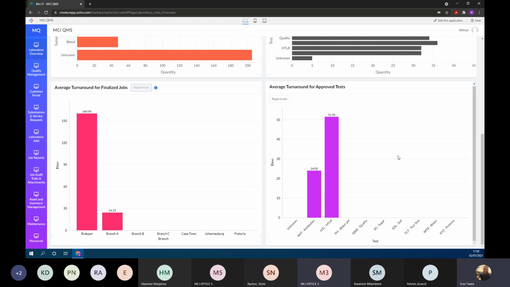Yes, and I think perhaps just to add to that, Vusi, the system constantly keeps track of every time a test is completed. It monitors how long it took the laboratory to complete that. So whether a healthy or unhealthy trend is coming to the fore, that can be easily picked up on the dashboards, because it constantly monitors the average turnaround time, not just on particular jobs, but also on specific tests.